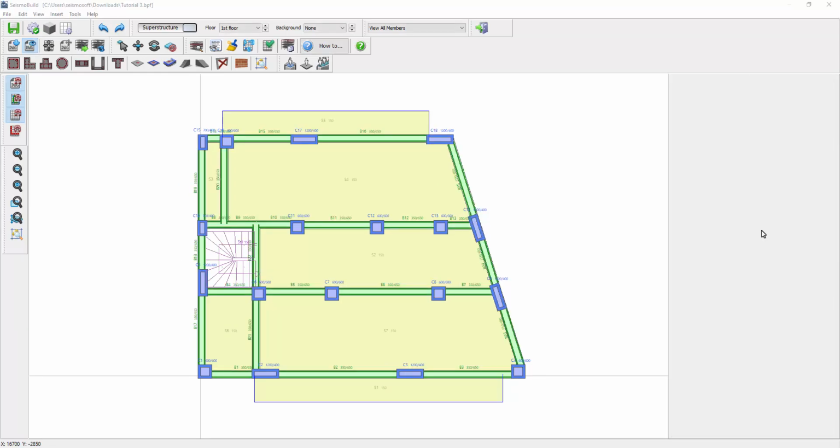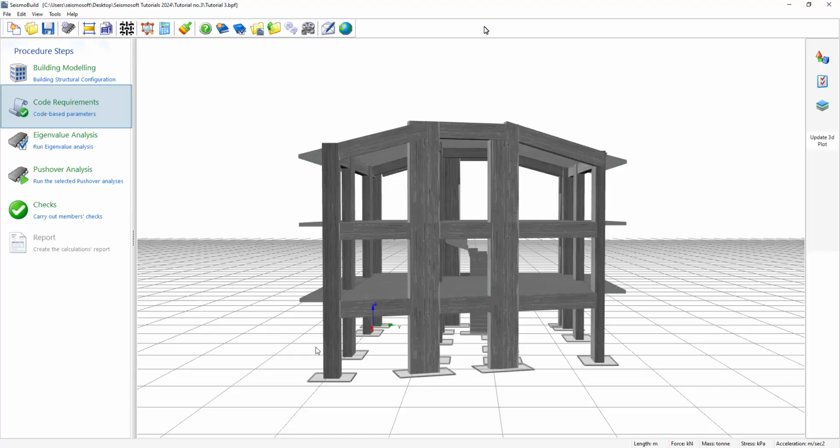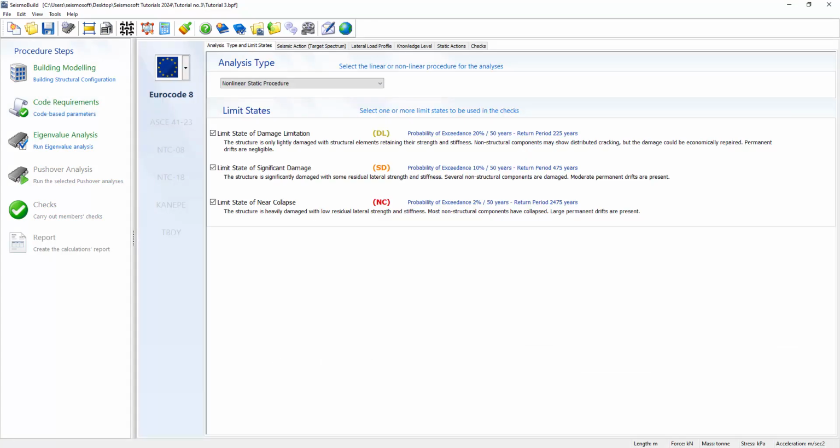After having inserted all the jacketed columns and beams, our strengthened model is ready. We click the Exit and Create 3D Model button. After having built our model, we will proceed to the next step of our analysis procedure, which is to define the code requirements for our analysis. In the first tab we can see the limit states defined by the code. Since all limit states are checked, code-based checks will be carried out for all limit states.